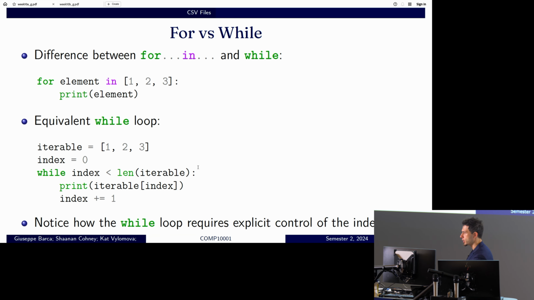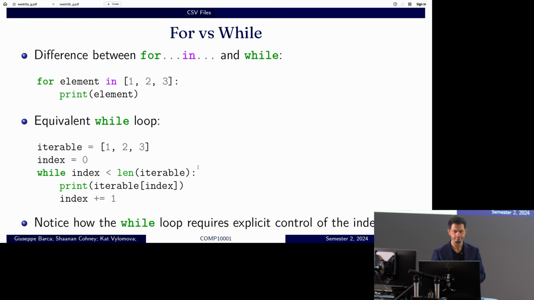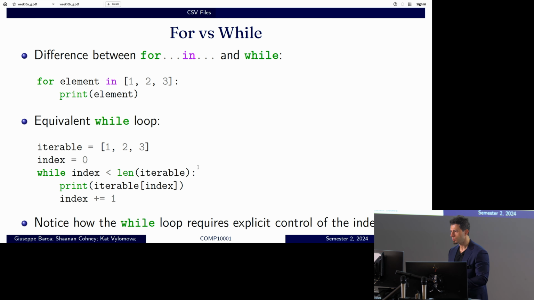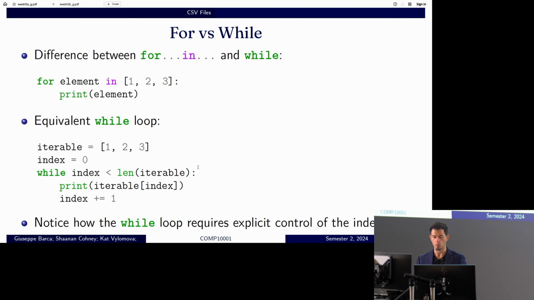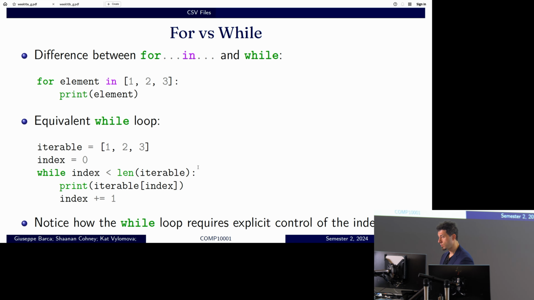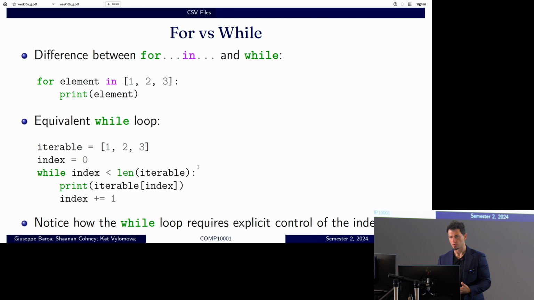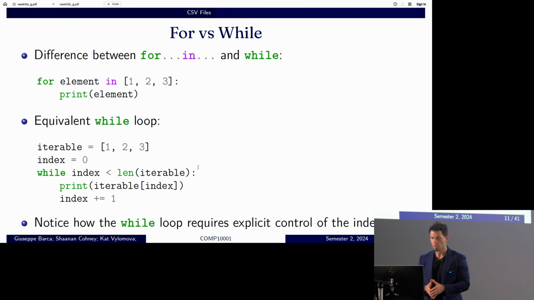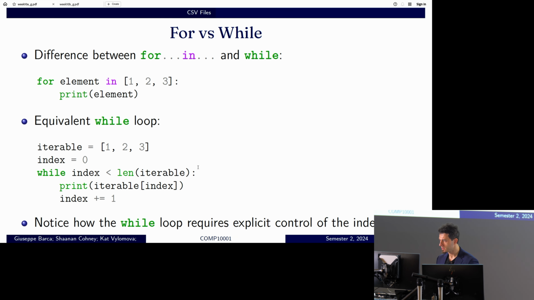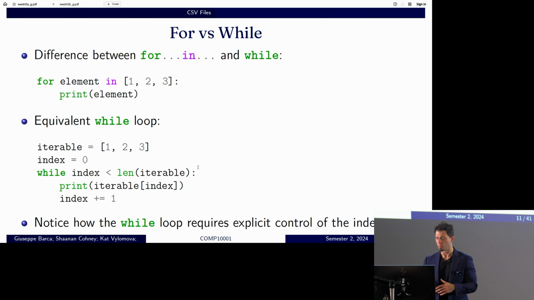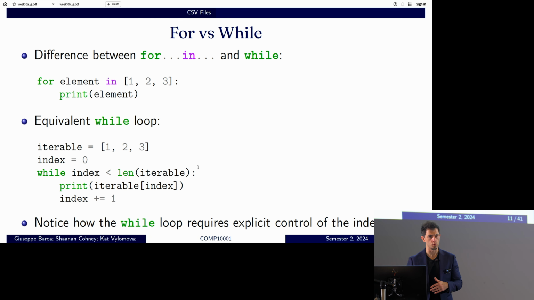The equivalent while loop is more verbose, and it has much more manual management. We have the same iterable, this list, 1, 2, 3. Then we have to initialize an index to keep track of where we are in the list. Then we have the syntax where we say while index is less than the length of the iterable. We print, and again explicitly we need to take the iterable and index it. So we use indexing there, and then increase the index. Once we reach the length, the loop will break because the conditional for the while will become false.